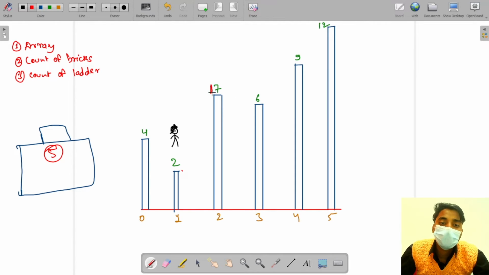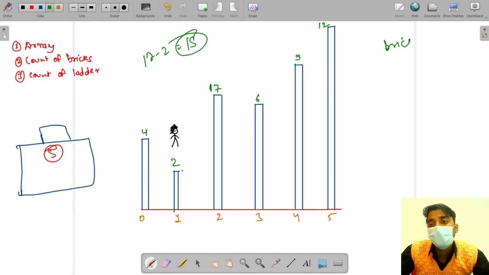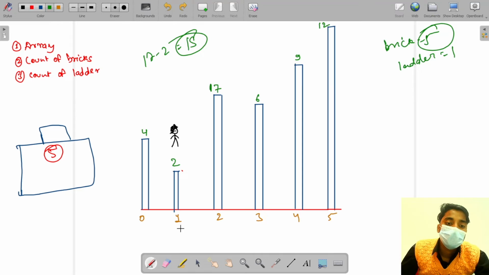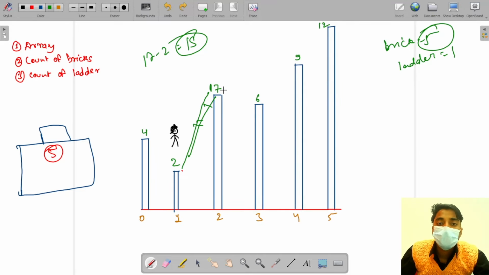If instead of 7 this is 17, the difference is 17 minus 2, that is 15. We have only 5 bricks and 1 ladder. So if we use 5 bricks, we can't reach the building having height 17. But if we use the ladder, we can directly go to the building having height 17. So that's why we are using a priority queue.